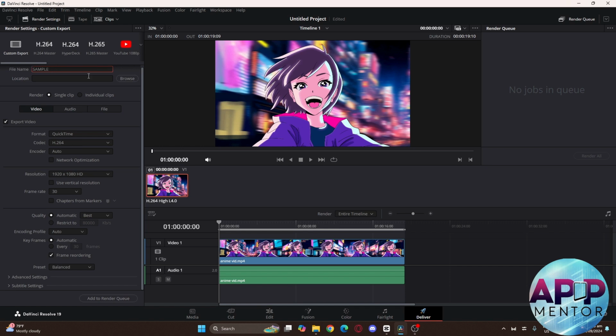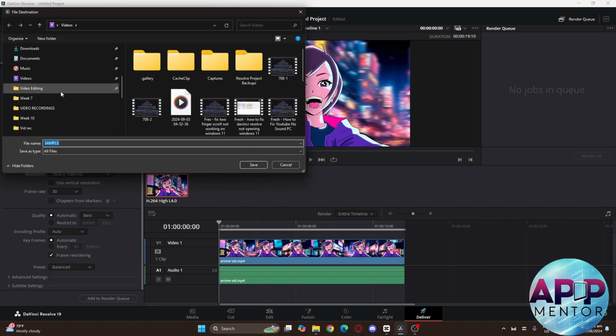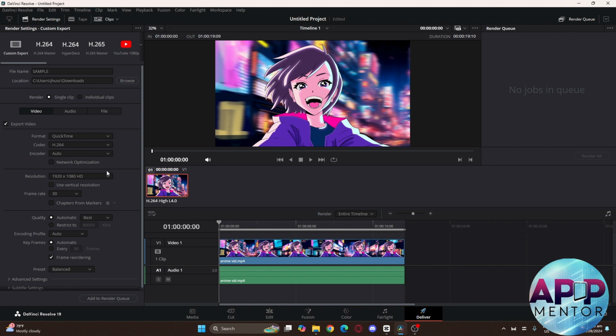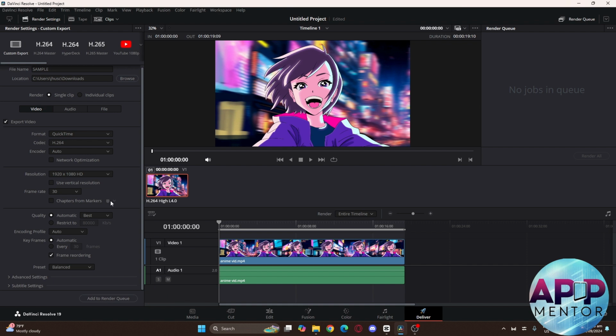Select a destination folder by clicking on the Browse button next to the location field. Choose where you want to save your video, and then after setting your preferences, look for the Add to Render Queue button, usually located at the bottom of the settings panel. Click this button to queue your render job.